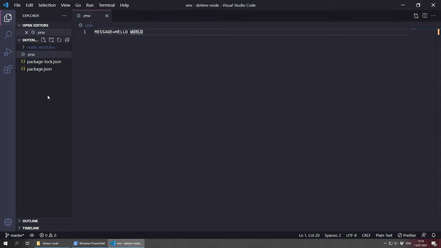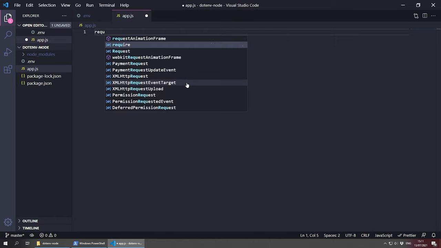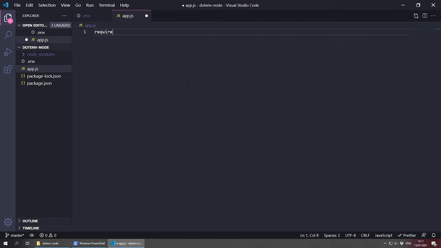Now, let's create a new file called app.js, and you might have already guessed that this is going to be our application. To be able to display the environment variables, we need to require dotenv. To do this, it's actually fairly simple. All we need to do is require it somewhere at the top of our application usually, and do require('dotenv') in single quotes or double quotes, I guess.